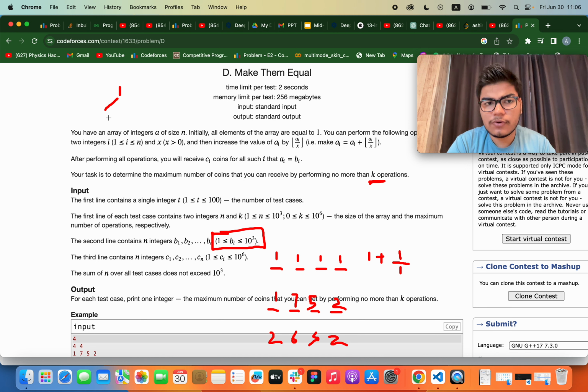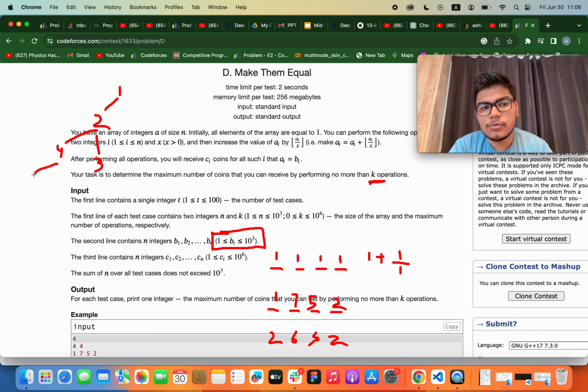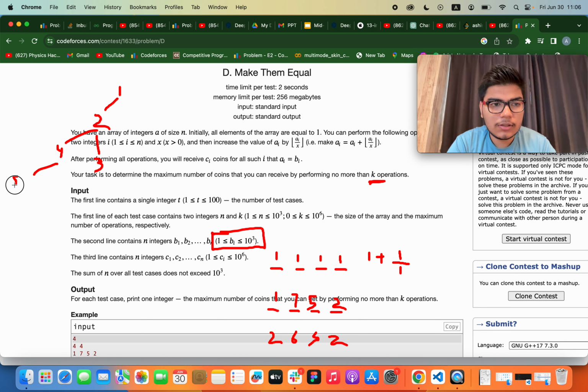Suppose from 1 we can go to 2, and from 2 we can go to 2 plus 2 by 1, which is 4, and we can also go to 2 plus 2 by 2, which is 3. And from here we can go to 8 and 6, and similarly from here we can go to 6 and 4.